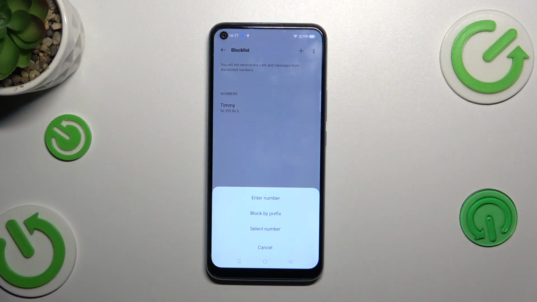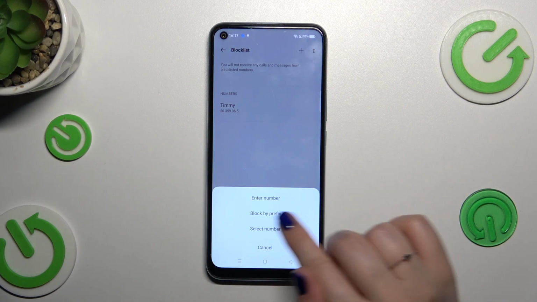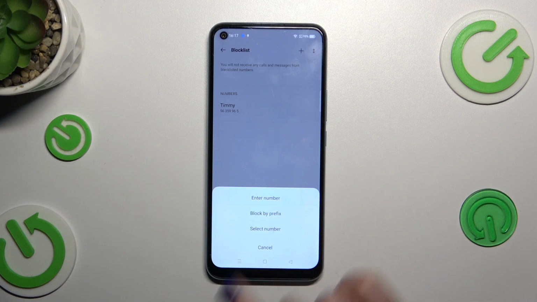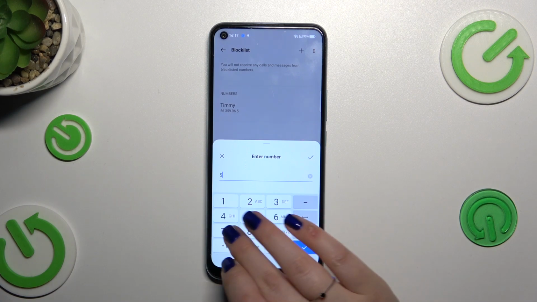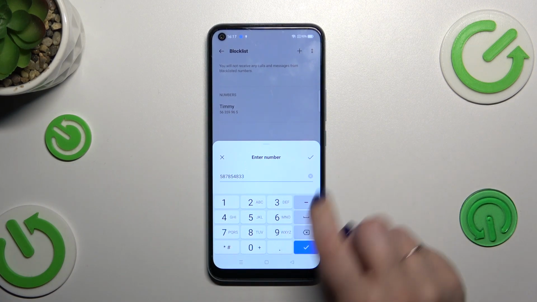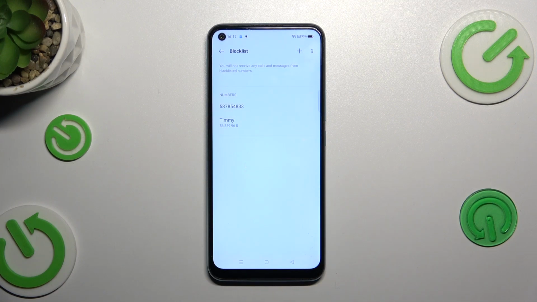Simply tap on this plus icon, and as you can see, you can select the number, so I believe from the contact list, block by prefix, or enter the number manually. And right here you can enter it, you can paste it if you've got it copied, and tap on this tick icon right here. And as you can see, it will also immediately appear on the blacklist, which means that you will not receive any incoming calls or text messages from this number.